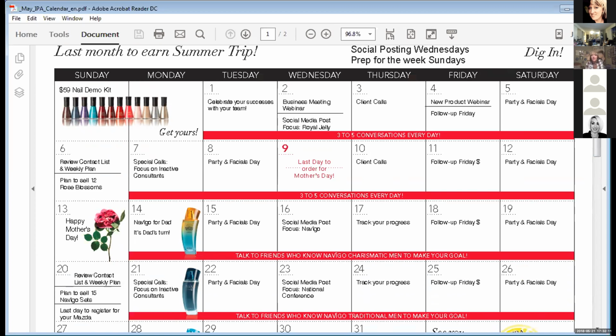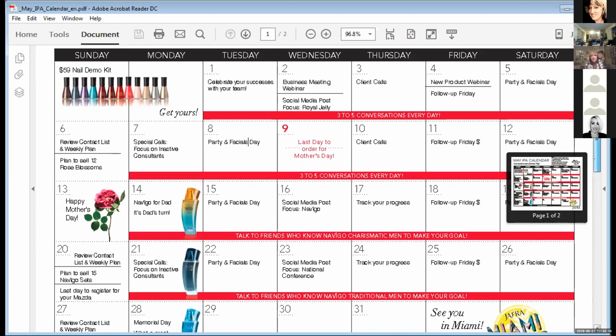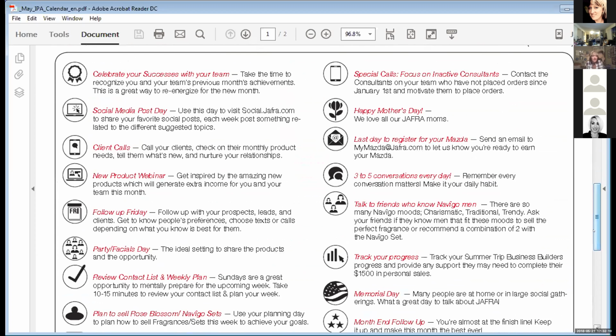Next, we talk about having 3 to 5 conversations every day. If you look at page 2 of an IPA, these are all the action steps that will bring more income. Have a day, whether you do it on Facebook Live or at your meetings, make sure you're celebrating your team. Again, social media, client calls. This gives you a whole plethora of what that all means. But the key is right here, 3 to 5 conversations every day. It's just a daily habit. It's not work or stress.